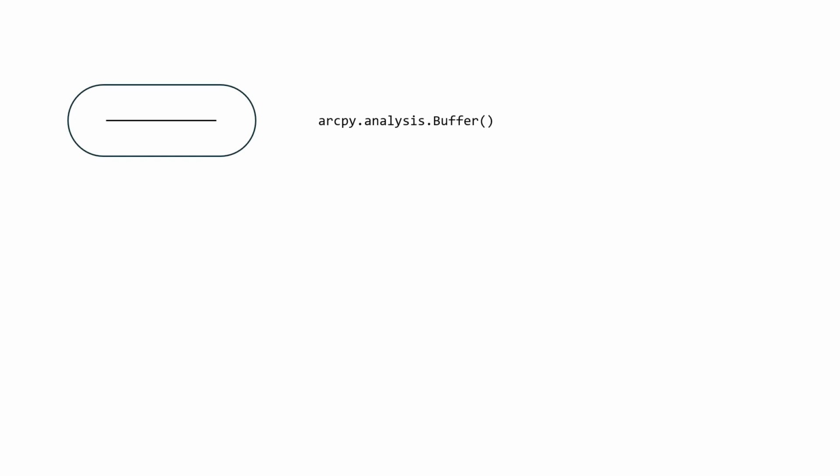Let's say we have a linear feature class. We want to create a buffer around this linear feature class. Now in ArcGIS Pro, when you run a geoprocessing tool that creates output, that output is going to be written to disk. Now we do not want that. It is highly inefficient to constantly write each output to disk, especially when you're chaining geoprocessing tasks.